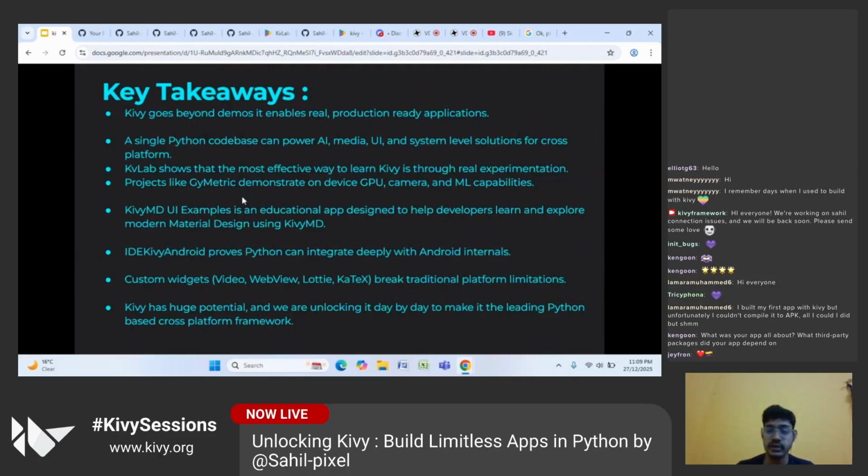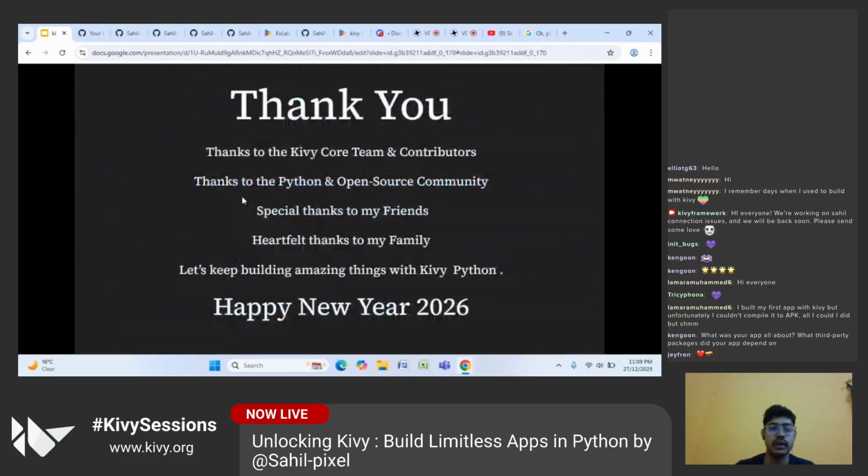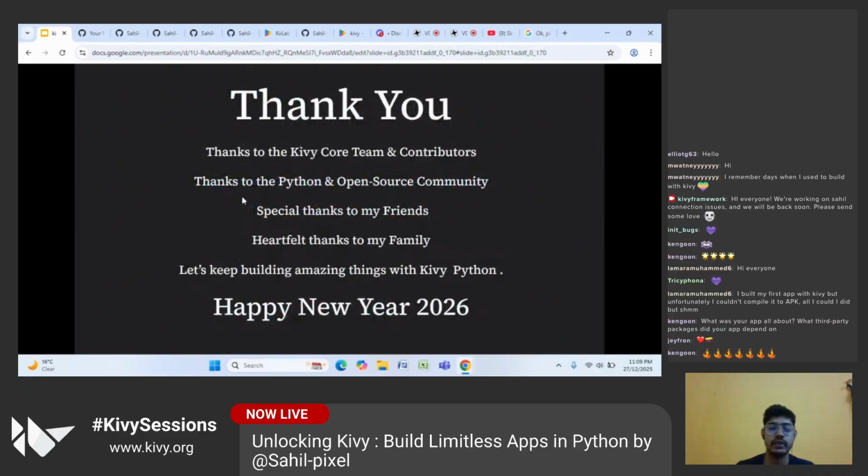Kivy has huge potential, and we are unlocking it day by day to make it the leading Python-based cross-platform framework. Thank you to the Kivy core team and contributors. Thanks to the Python and open source community. Special thanks to my friends. Heartfelt thanks to my family. Let's keep building amazing things with Kivy and Python. Happy New Year 2026.